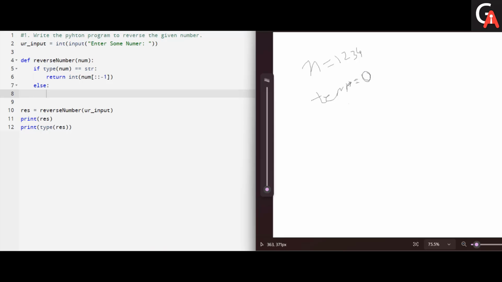And what I'm trying to do here is find out the last digit and put it into that temporary variable. For that purpose, I may want a while loop, and there is some condition for the while loop, which we will discuss. Then we will get the last digit. So how can I get the last digit? By employing the modulo operator.